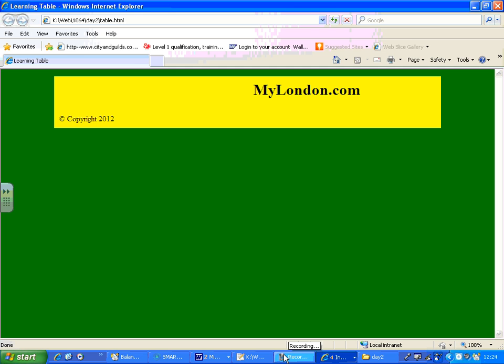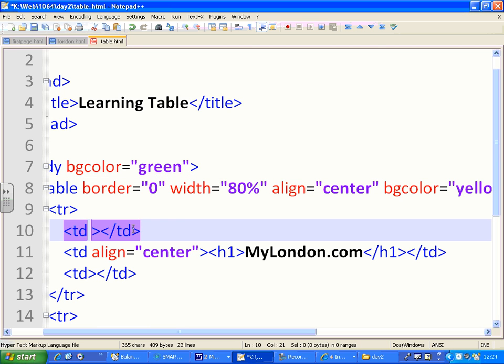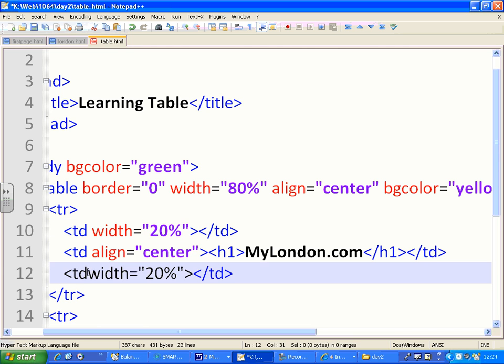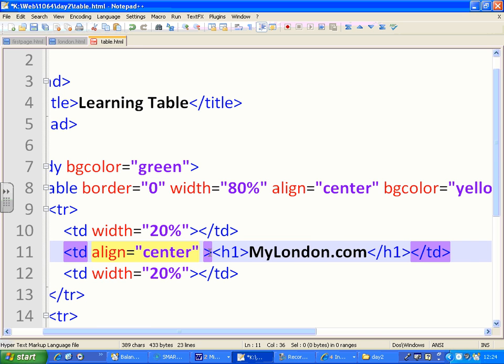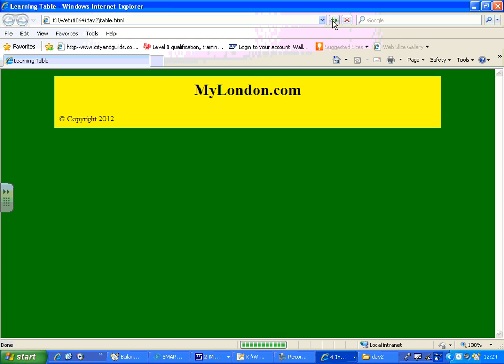So I can go back to the codes. That's my TD. And here, I'm going to give this width attribute to the TDs. First TD, let's make it 20%. Last TD, 20%. And the center TD, make it 40%. So that's 40, 60, 80. Let's go back. Everything is in your control now. Widths, margins, spacings, and the data.